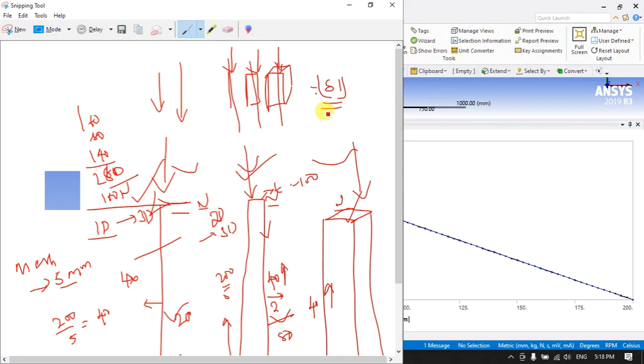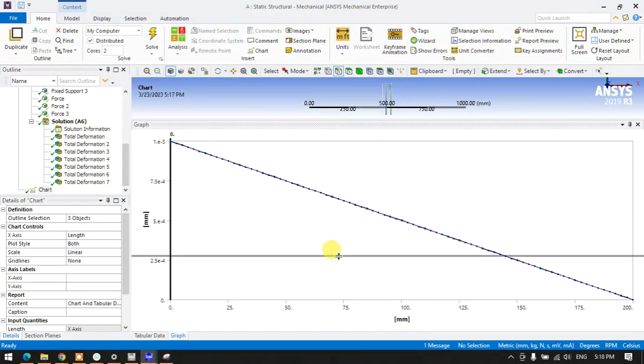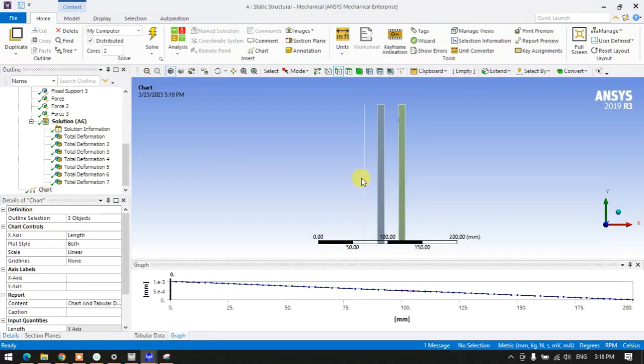Yes, sir. But when I apply a shear force, let's see what happens here. Okay.